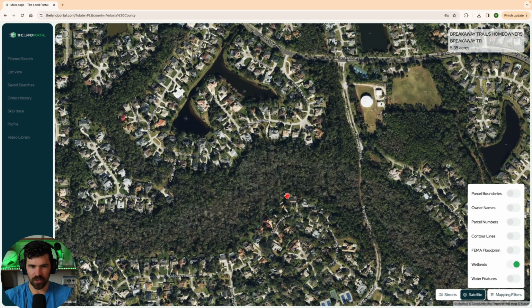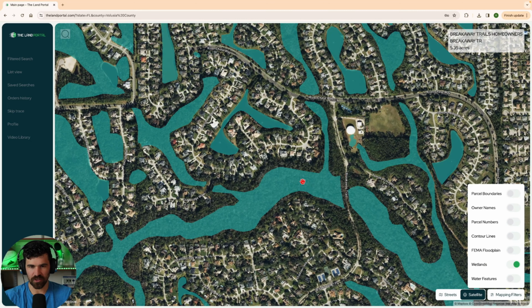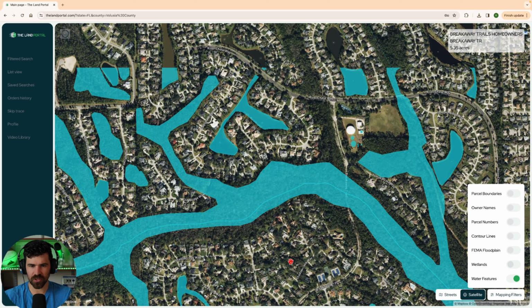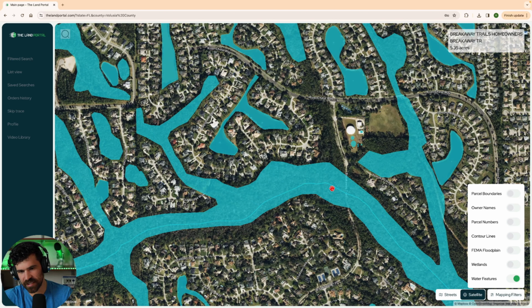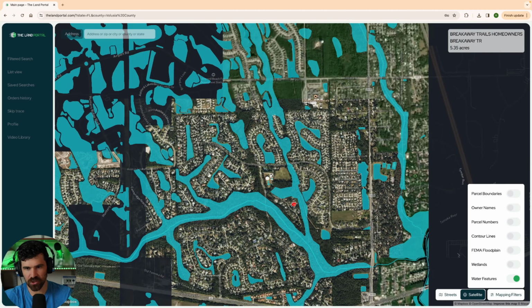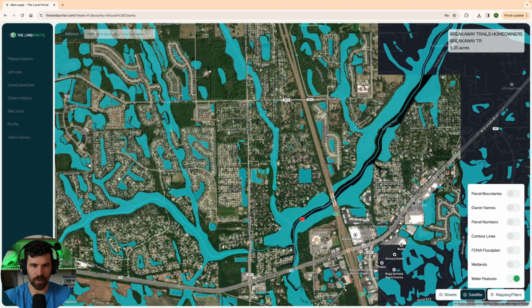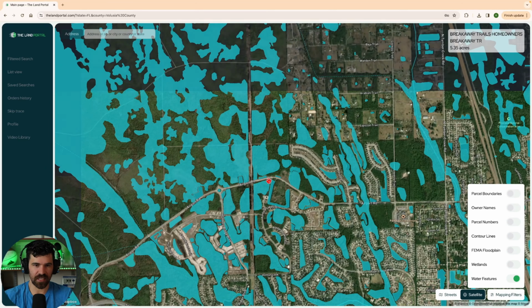Clicking off of here and going to wetlands, okay, there's the wetlands popping up. Again, you can click on the wetlands and you can see the type of wetlands that it is. Going to water features, let's take this off, and you can see this is an actual creek that's running through here. This is all pulling up as a water feature. If you zoom out, you're going to see lakes, ponds, creeks. This is Florida, so there's a ton of water features, and you can do this anywhere in the country.